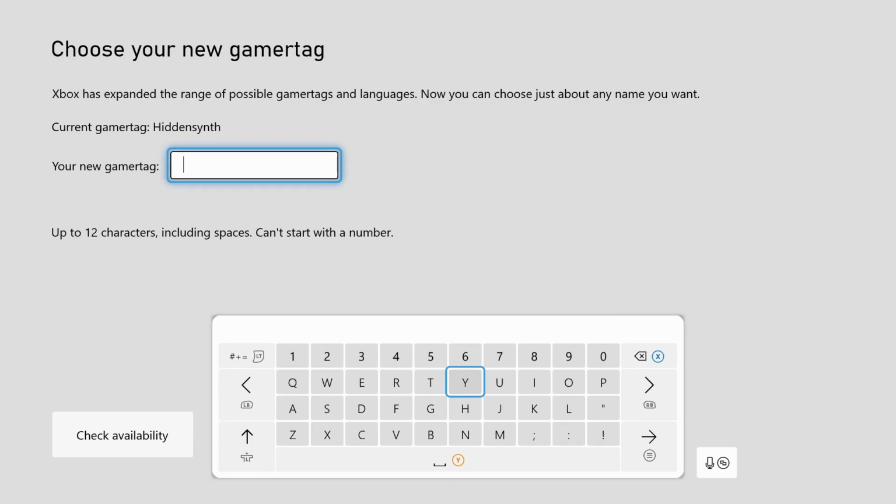I can now select a gamertag. Xbox has expanded the range of possible gamertags and languages. Now you can choose just about any name you want. Current gamertag is Hidden Synth. Your new gamertag will be here. So I'm going to enter a gamertag here and check the availability. Once you've picked a name that you like, press the Start, aka the menu button, on your controller.